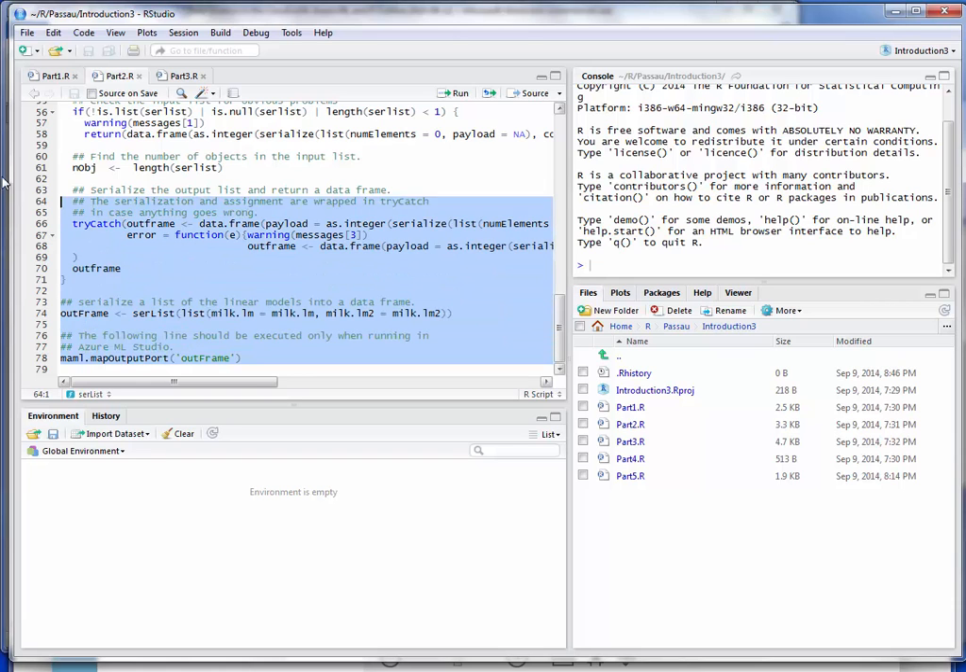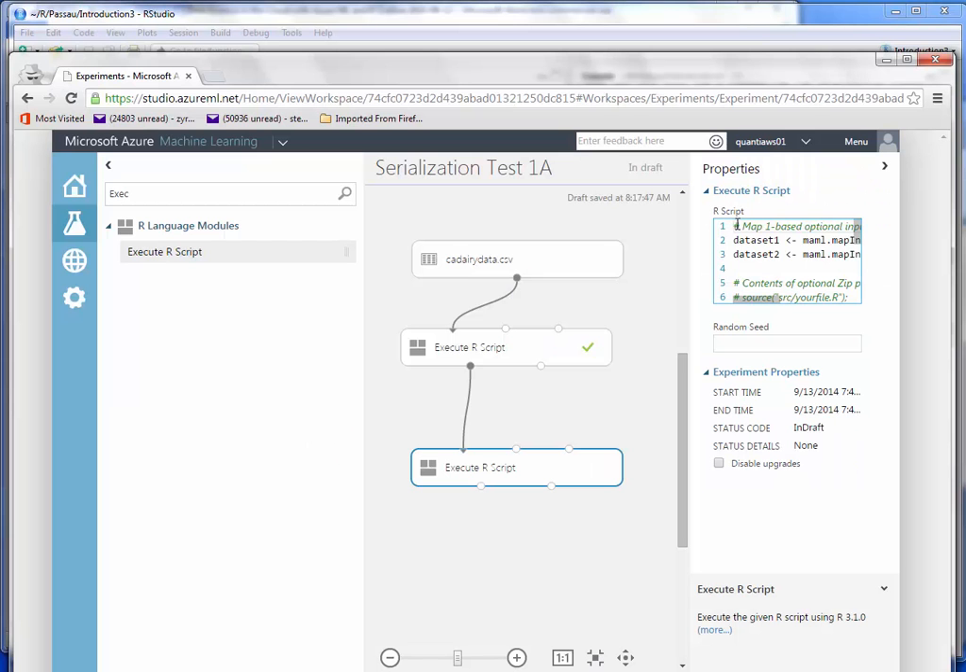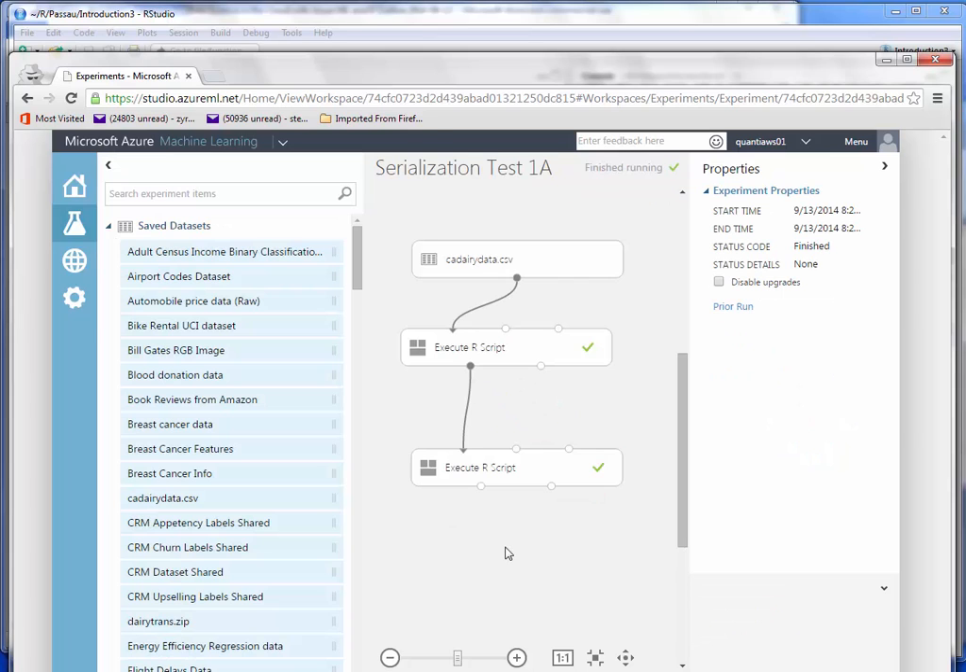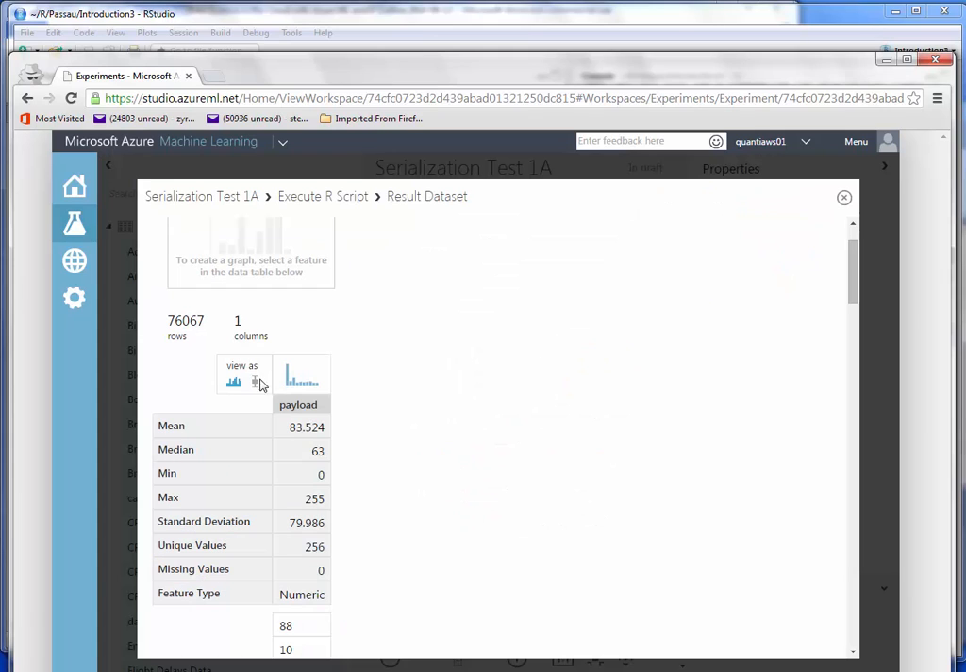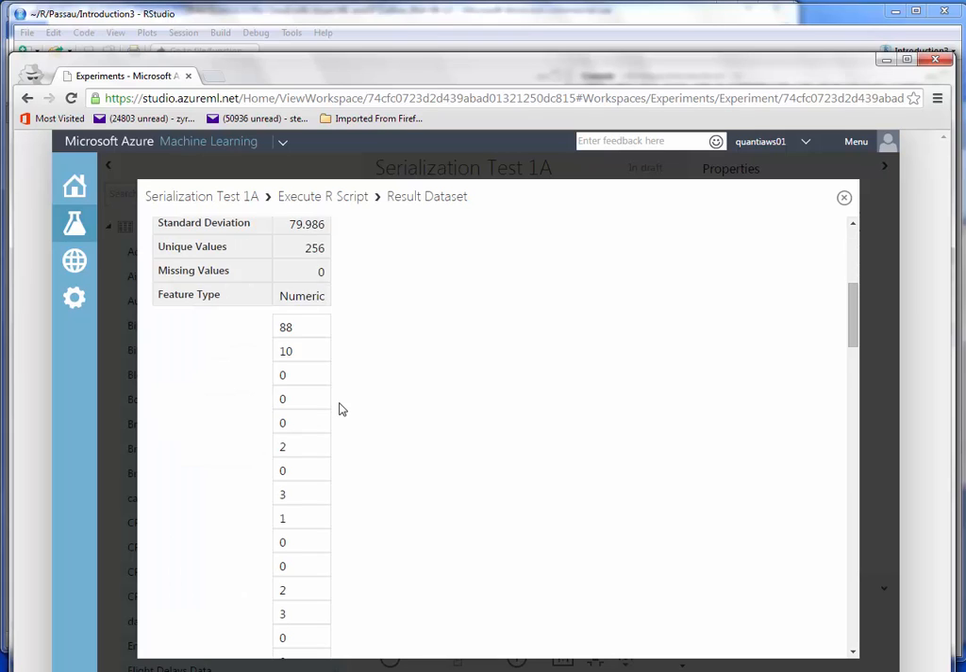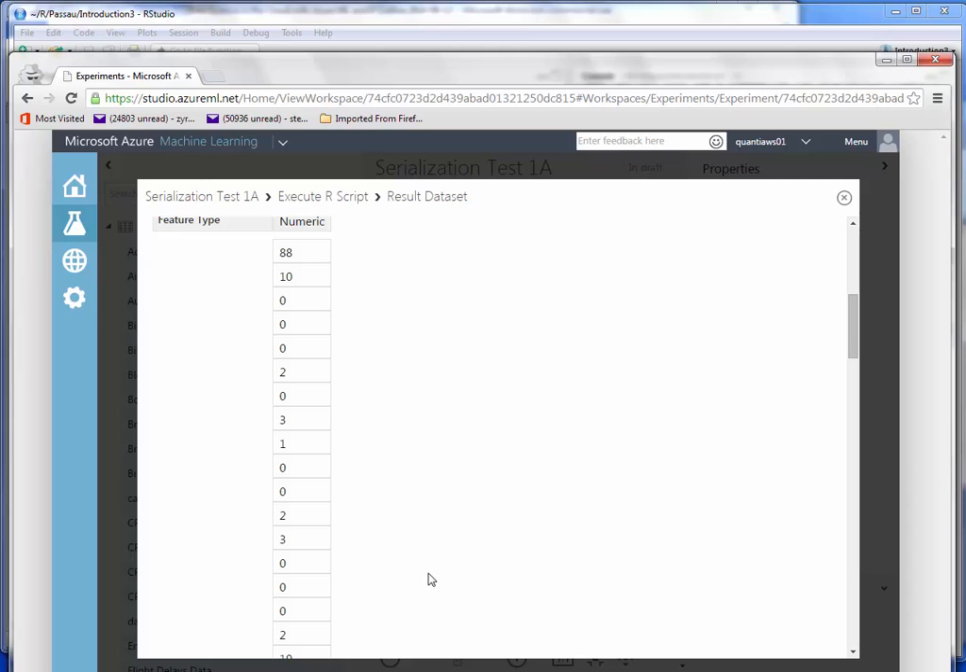I'll cut and paste this code to this execute R script module here, and I'll run it. The experiment looks like it's run successfully, so let me visualize the output. And here we have the output, which has one single column called payload and a bunch of numeric values, which aren't really human interpretable because remember, this is a serialized list of R model objects.